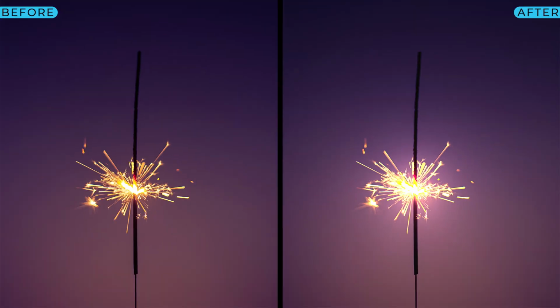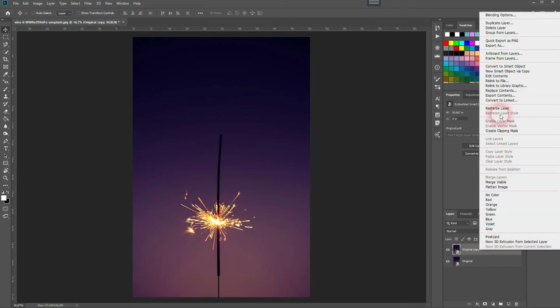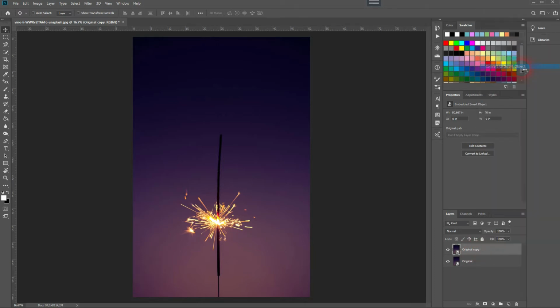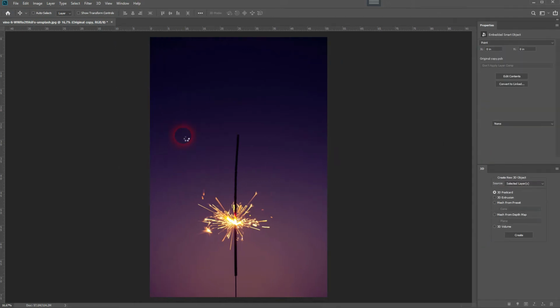And we're back, and this time I'm going to show you how to render lighting effects in Adobe Photoshop. All we need is a simple image to show you how this effect works. I'll press Ctrl J to copy that, and then I right click and convert it to Smart Object. Afterwards go to Filter, Render, and you will find the lighting effects over there.